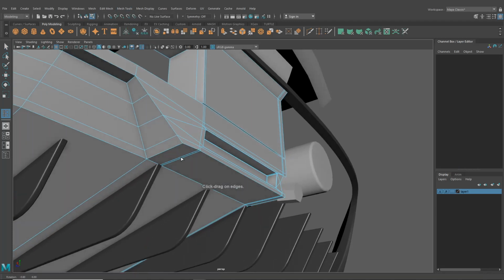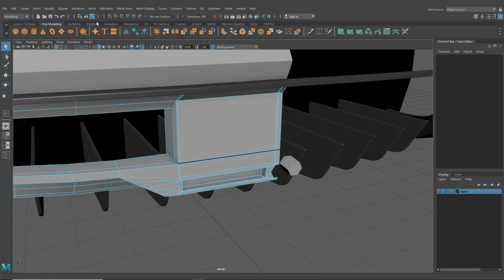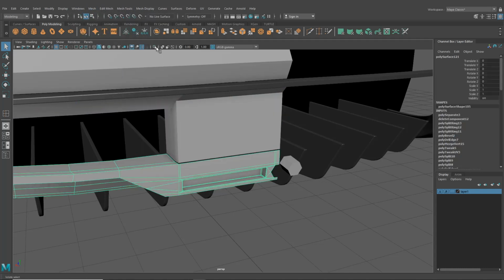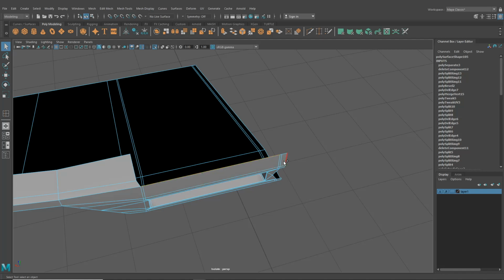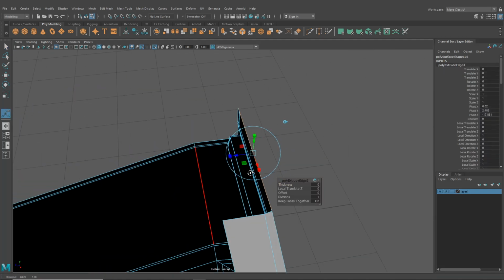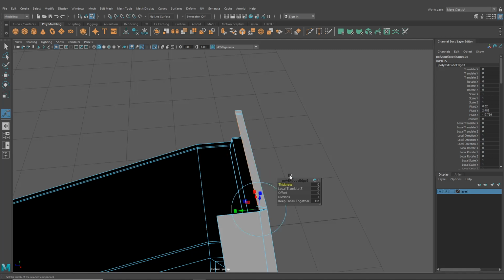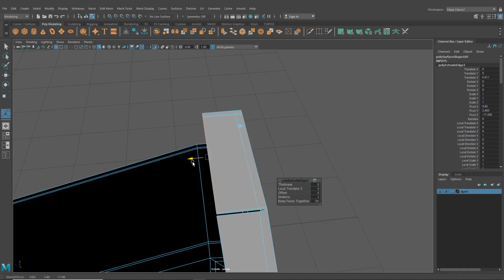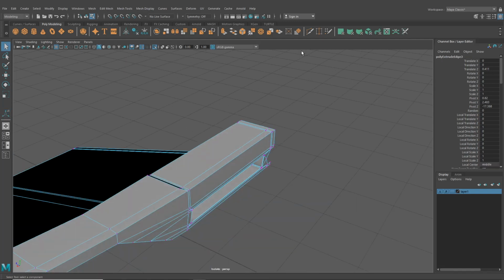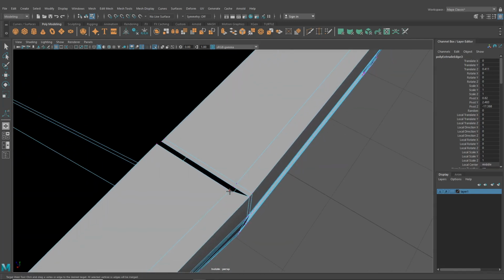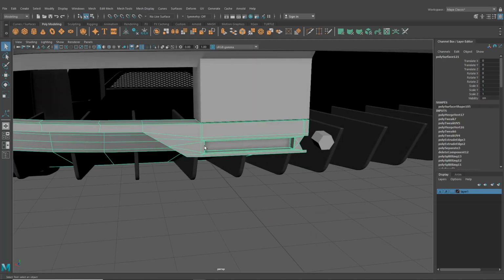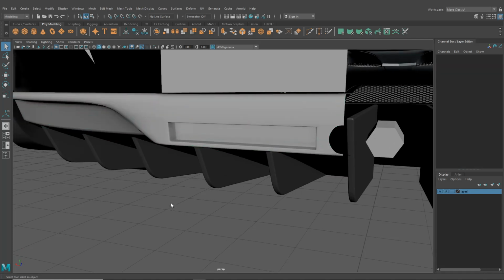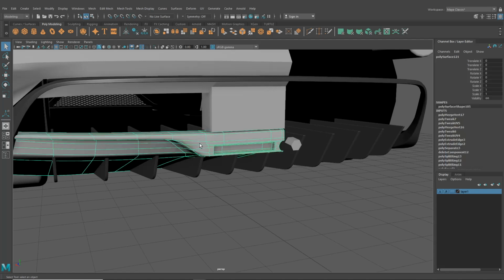Let's add, and before we do anything else actually, let's separate these. And I think what we'll want to do is let's take all of these edges here and extrude them down, and then extrude them again. And then we'll target weld these gaps together. Okay, so we're looking a little bit wiry, but when we actually do smooth it, it is looking nice.